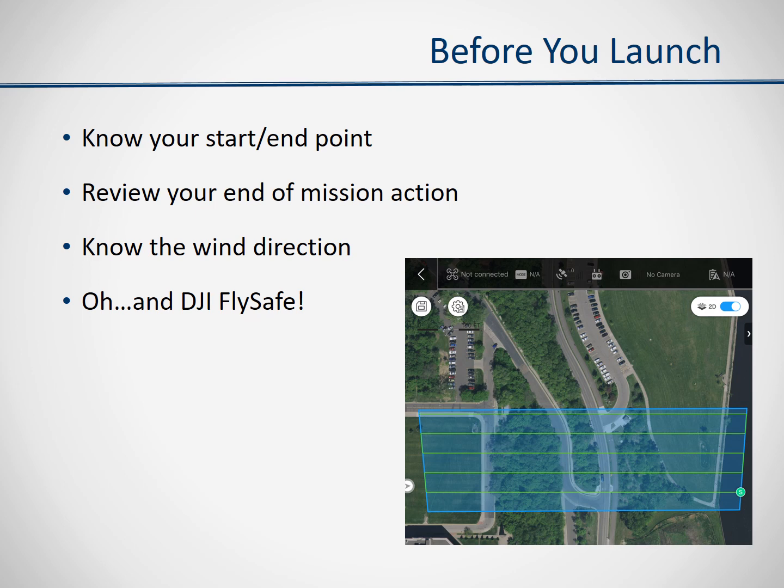Sometimes I might want to take off nearer me if I have a long flight path and I'm not totally sure I can keep it within line of sight. I want to start here and start mapping, and if I find I get partway through my leg and it's getting beyond line of sight, I can stop and return to home. So lots of different considerations for that. As I mentioned, review your end of mission action, whether it's hover, return to home, or land. Know your wind direction. That's important for battery management. If your wind is going to be coming at you on the last leg, and then you have to fly it all the way home from a far point, you want to keep that in mind.